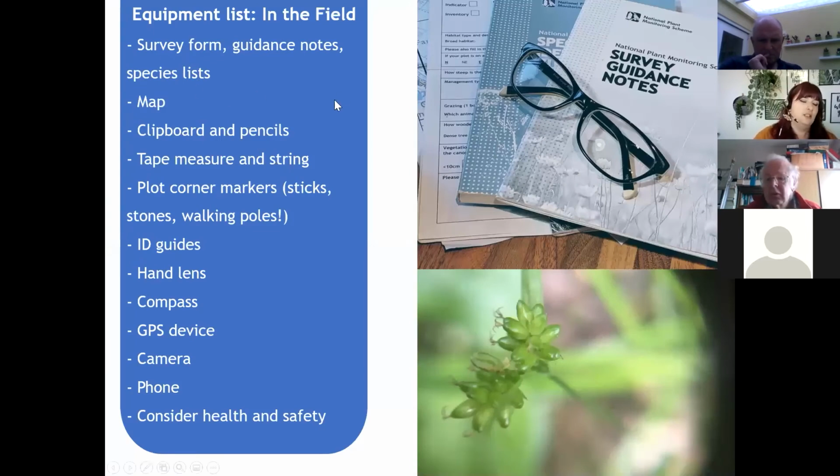And basically, this is a little bit of a list of what you might need in your backpack with you. So you're going to have your survey form, your guidance notes, and your species list to refer to. You're most likely going to have a map, or you might be using the app on your phone. You might have your clipboard and your pencils, a tape measure or your string. You've got your plot corner markers, whatever you want, bamboo canes like I did, tent pegs, whatever.